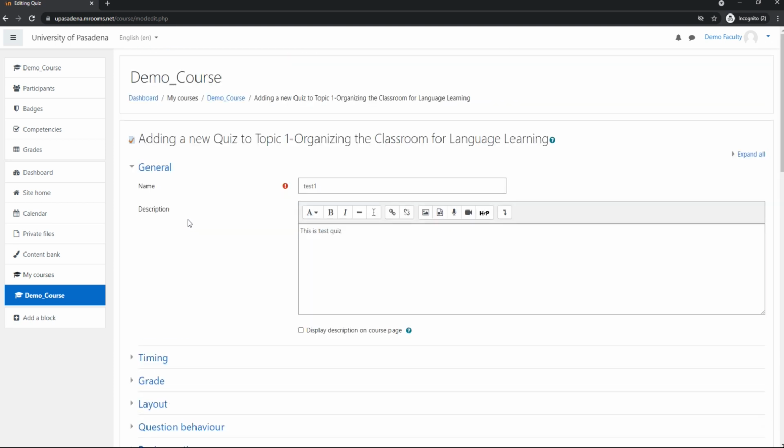Require network address: restrict the quiz to people in a certain location. Type a comma separated list to permit partial or full IP address numbers. Enforce delay between first and second attempts: make a student wait before making a second attempt on the quiz. Enforce delay between later attempts: makes the students wait before making an additional attempt.